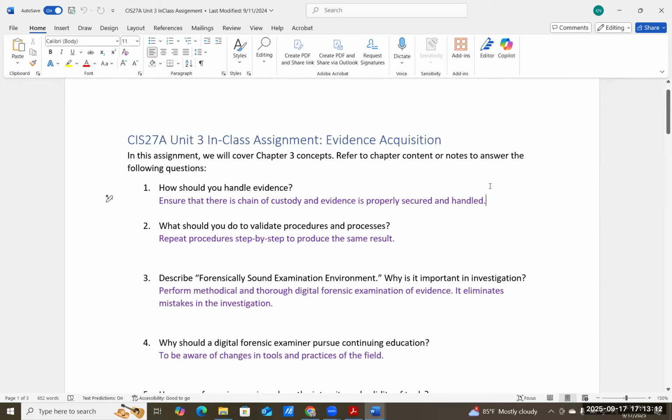Now, number 3, it says you should have a forensically sound examination environment. And what does it really mean, right? Describe that. And why is it important in the investigation? So your methodology when you perform the evidence acquisition needs to be, one, thorough.